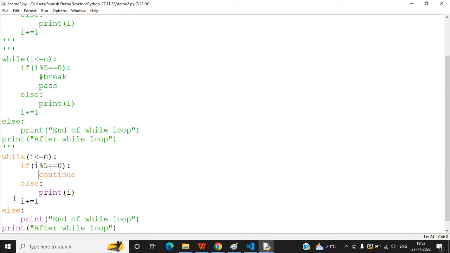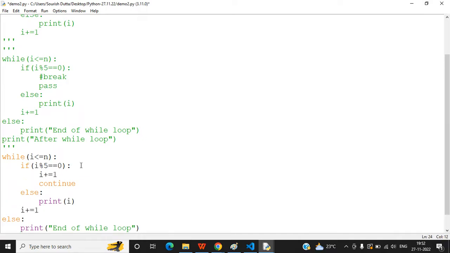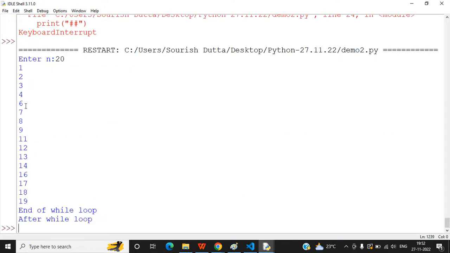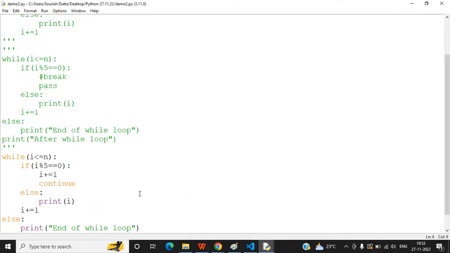What you will do? You will put this increment also before here. If you place this one, so before continuing, it incremented the value of i. See, 1, 2, 3, 4, 5 is missing, 6, 7, 8, 9, 10 is missing, like that. The same thing. Is it okay? Okay, fine.